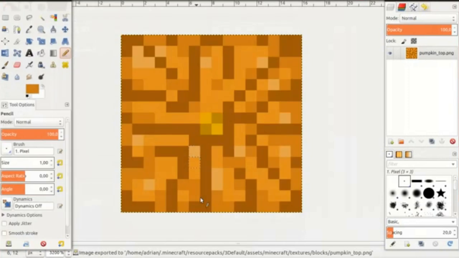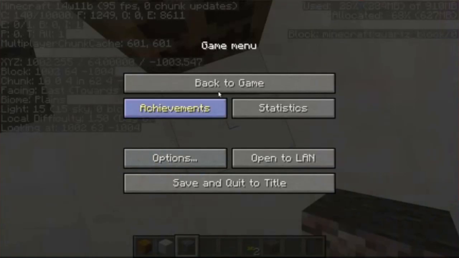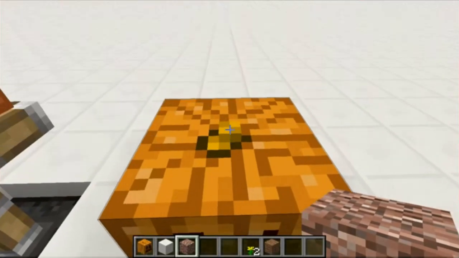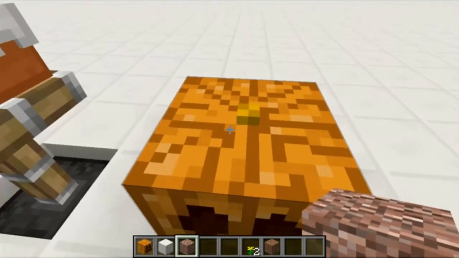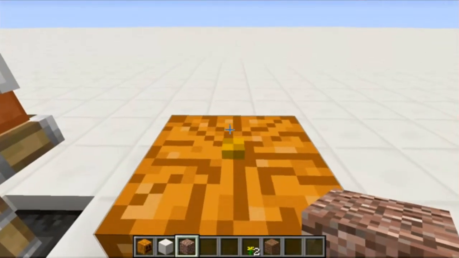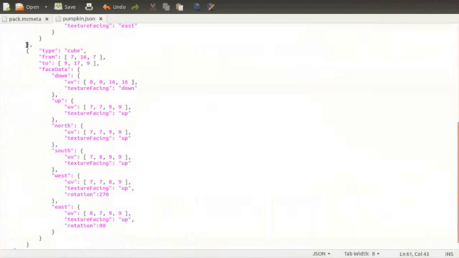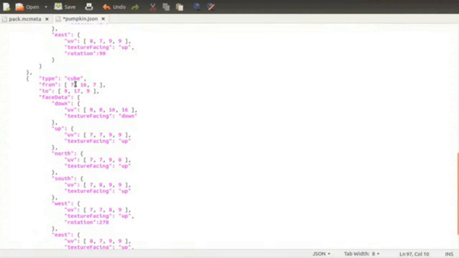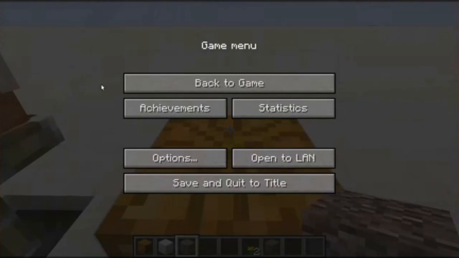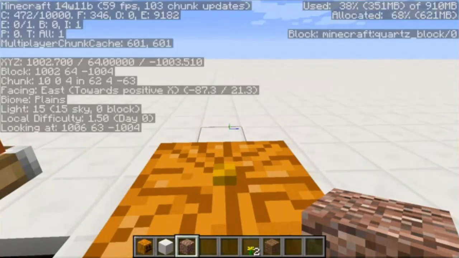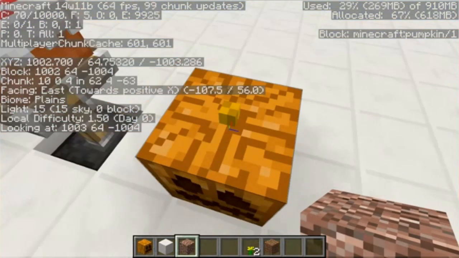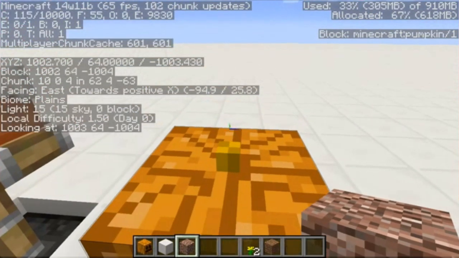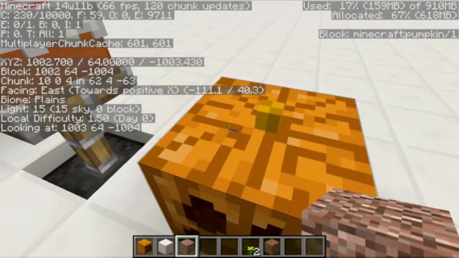Export it again, export. Go back to Minecraft and reload the resource pack. Now this is gone and we just got this. We will go back to our text editor, copy our newly created cube and paste it again. Now we will move it one up by changing this to 17 and 18. And now it's just two blocks high, but we also want to move it one to the side.